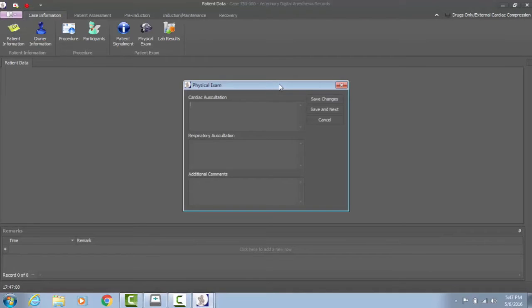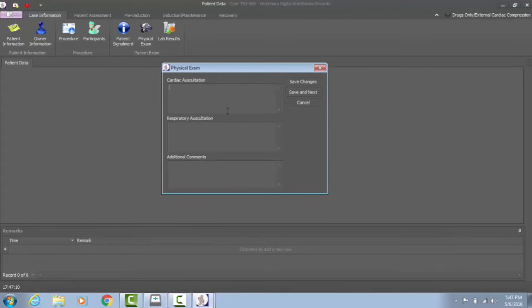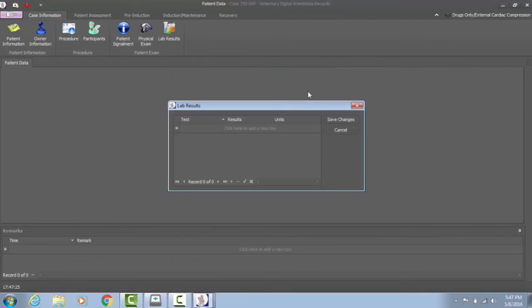Next is your physical exam. So this will be what you found on cardiac auscultation and your respiratory auscultation. If it's normal, you can put within normal limits or WNL. Additional comments would be any other abnormalities you found on your physical exam. Then you'll hit save and next.